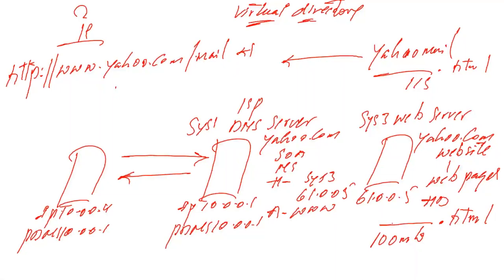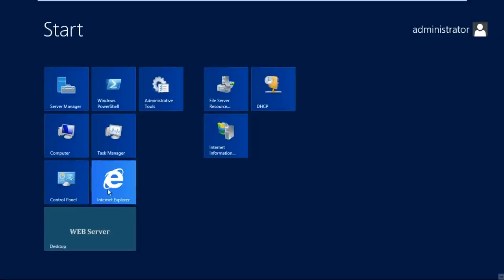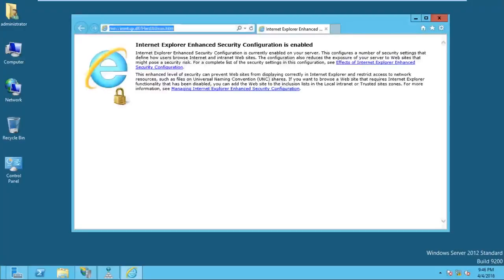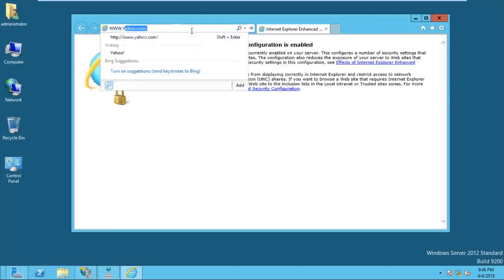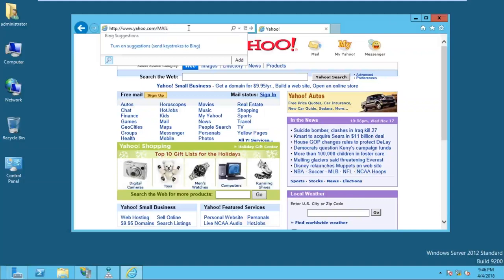Okay, so see here, if I go to the browser, this machine's browser, and I type www.yahoo.com, which page will open? The Yahoo main page. Now if you want to access the mail, the directories tab is not available here. So tell the user to type manually: slash, then mail, press enter.